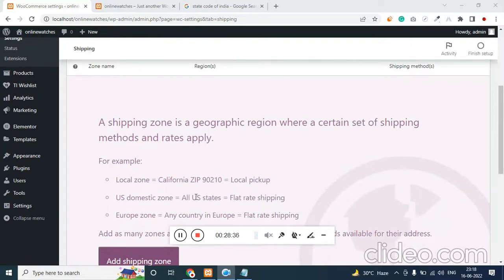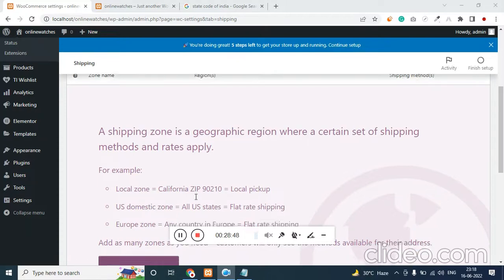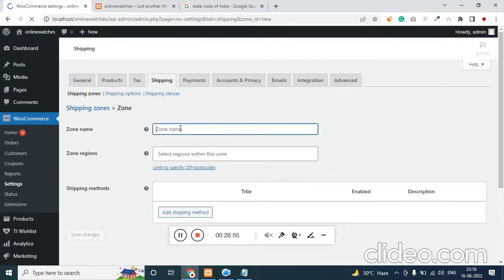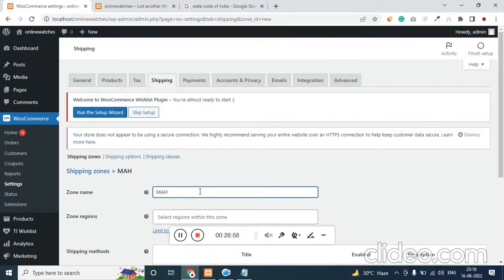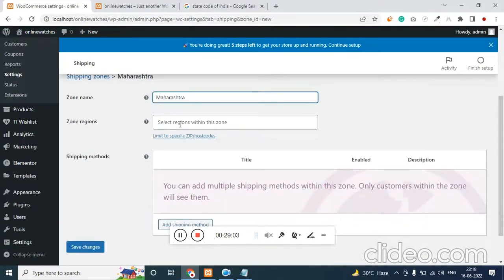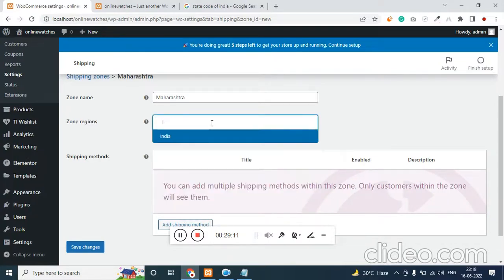This is the place where we are allowed to have shipping rates. I would like to make the free shipping for Maharashtra, and other than Maharashtra I want all the states to have a flat rate of 150 rupees. So let's create this for Maharashtra first. Zone name Maharashtra. Zone India, Maharashtra India.